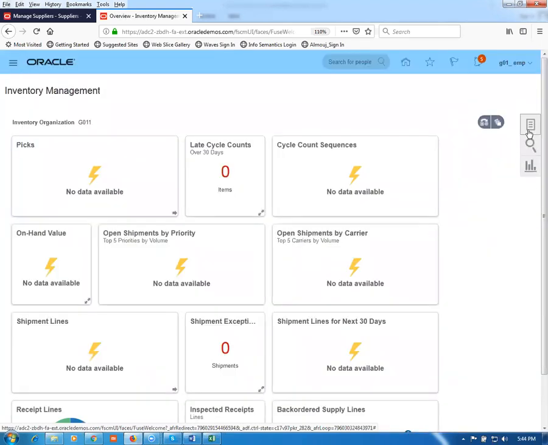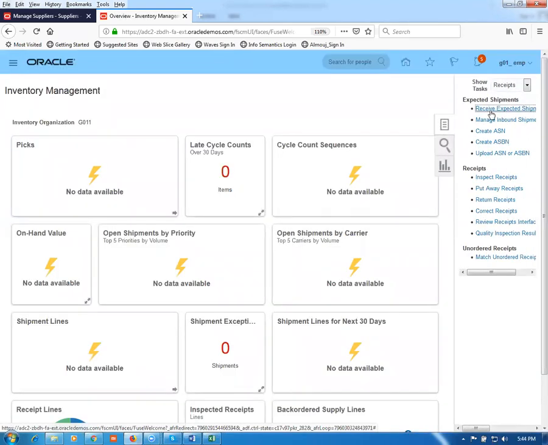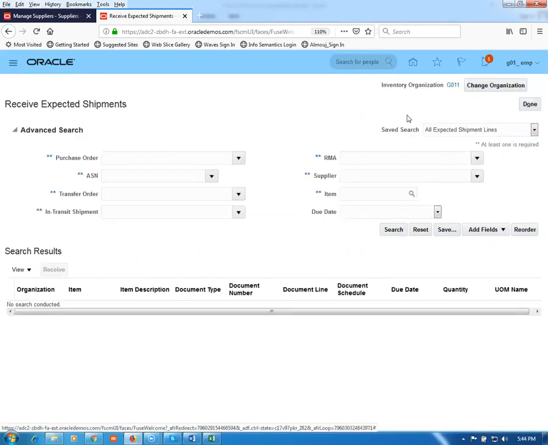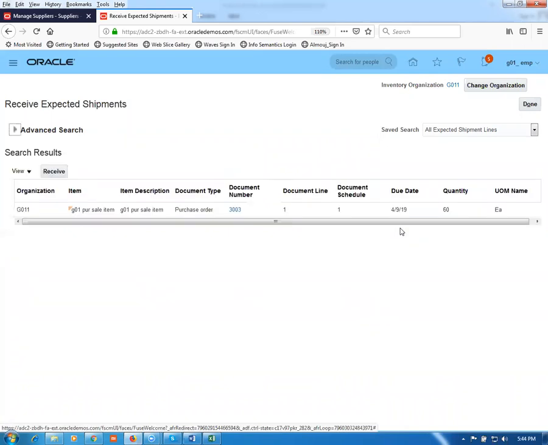And then again, go there. Receive expected shipments on this now. Fine, go there. 3003 is the purchase order number. We are now expecting 60 quantities from you. So now you're going to make a receipt of what? Only 10 quantities now. Fine.